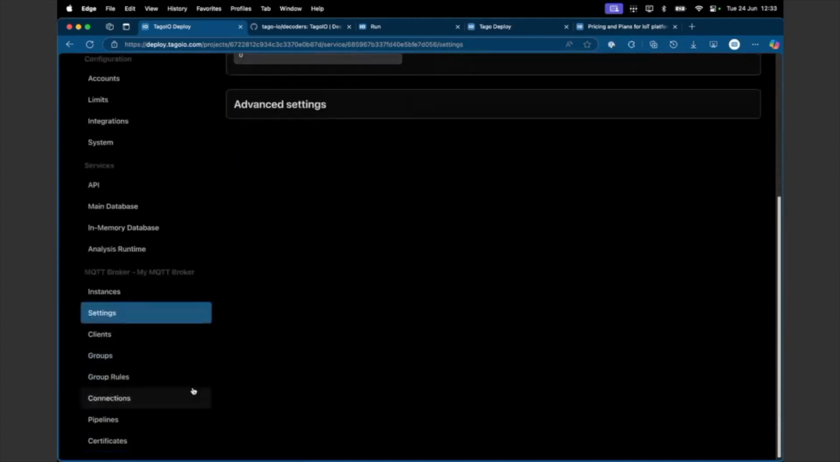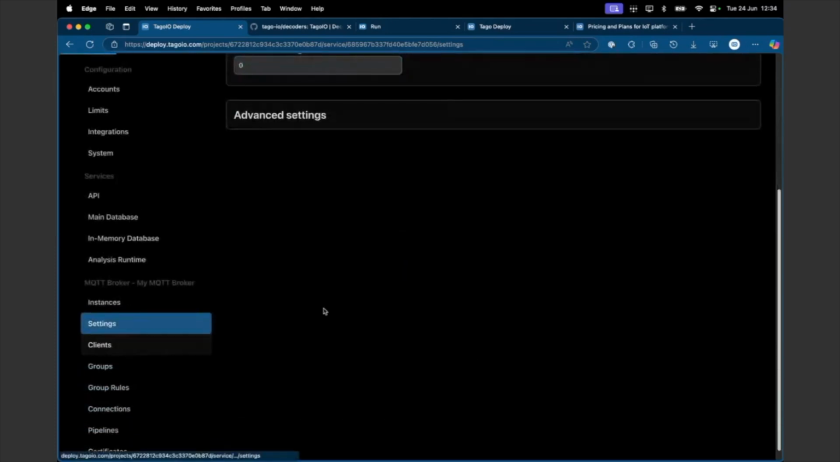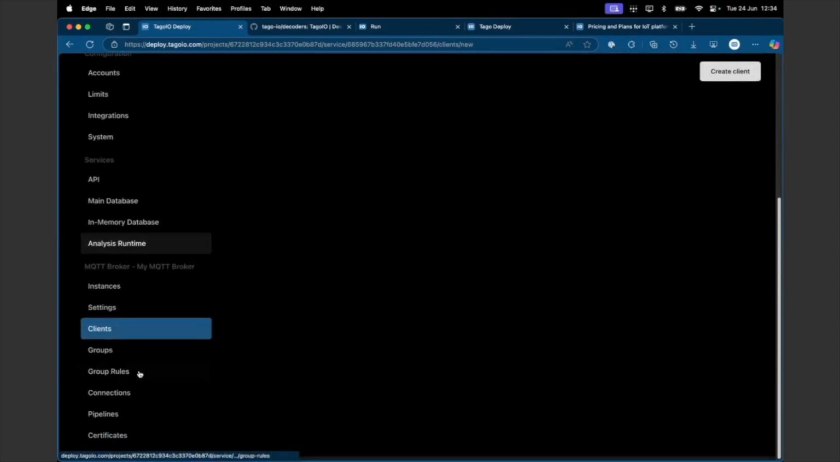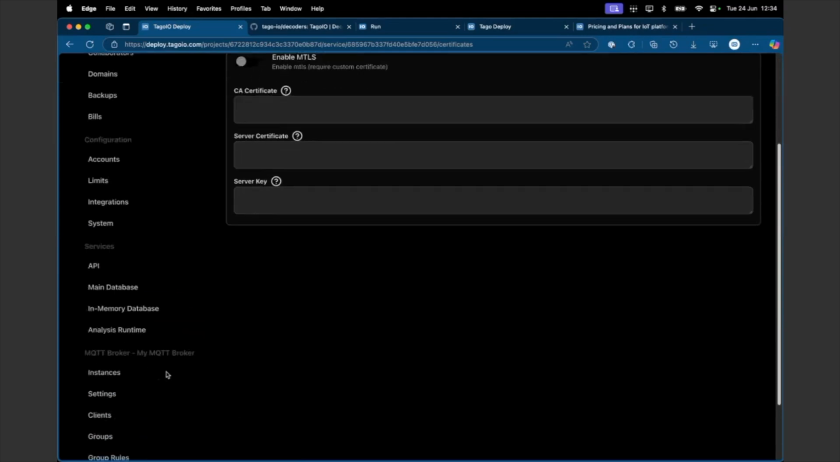And for MQTT, we did invest a lot of time because MQTT is such a kind of feature that each customer wants it differently, and each customer uses it differently. So you have here all the controls of your instance. You're going to have clients that you can register here for being able to access the instance. You can even have certificates, so you can enable MTLS or just TLS for your MQTT.